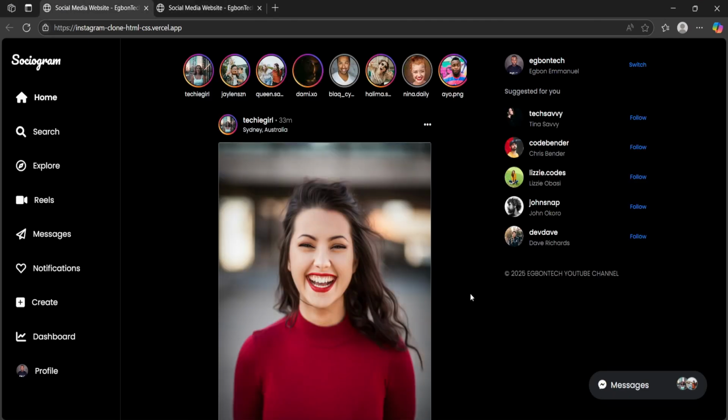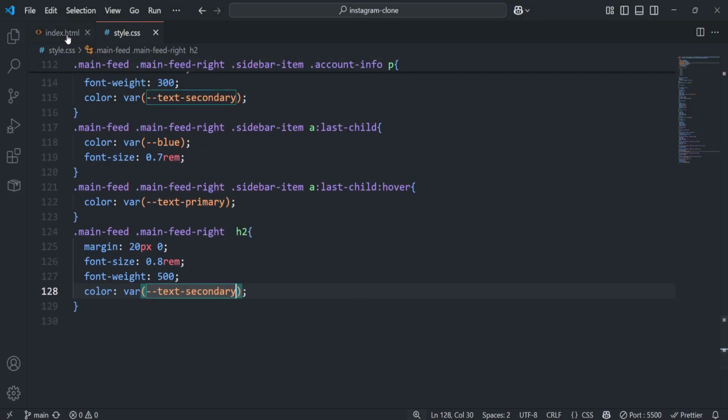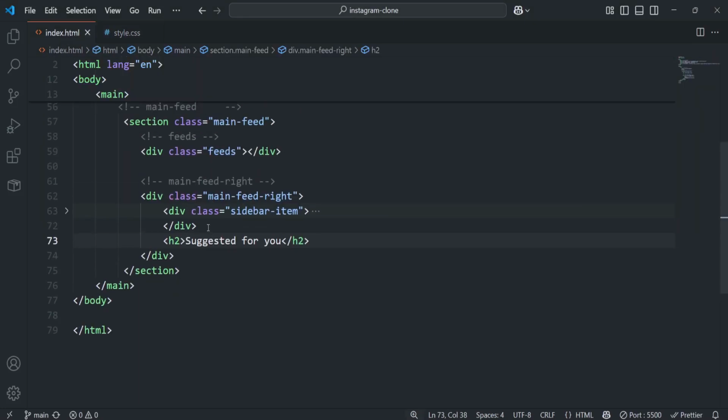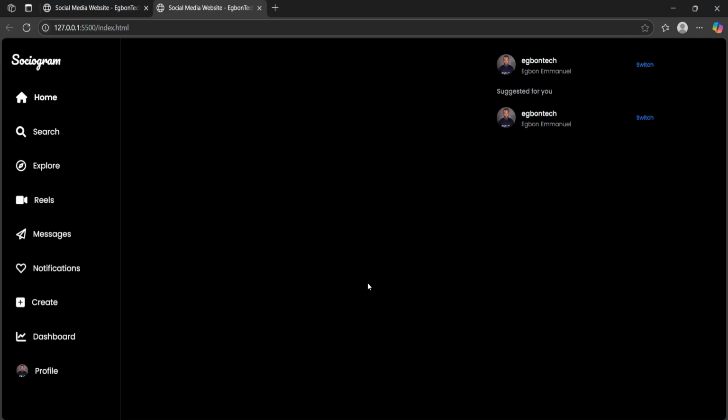So next, we're going to start creating a suggested for you list. Now you quickly notice that these items right here are similar to this item, which means we can reuse this code right here. So let's do that. So I'm going to go back to my index.html file. I'll just copy this sidebar item. Then I'll paste that underneath this h2 tag right here. Then I'll save that.